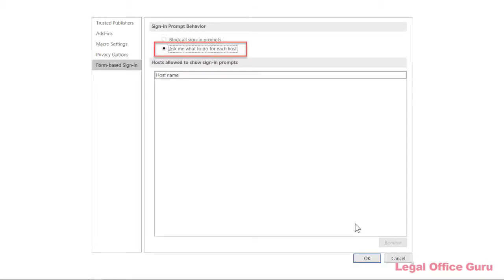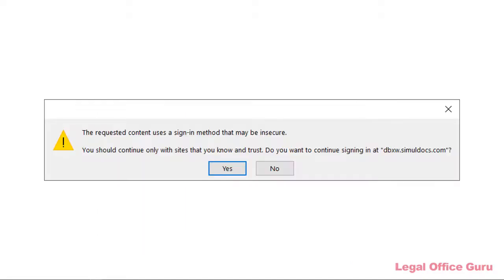Once I'm in Trust Center, I change the sign-in prompt to ask me what to do for each host, rather than blocking all downloaded files outright. Then I click OK to save the new security setting. When I try opening the document from Simul again, this time the prompt's different. Notice that Word is telling me where this document is coming from, so that I can confirm that yes, I do want to download and edit this document.